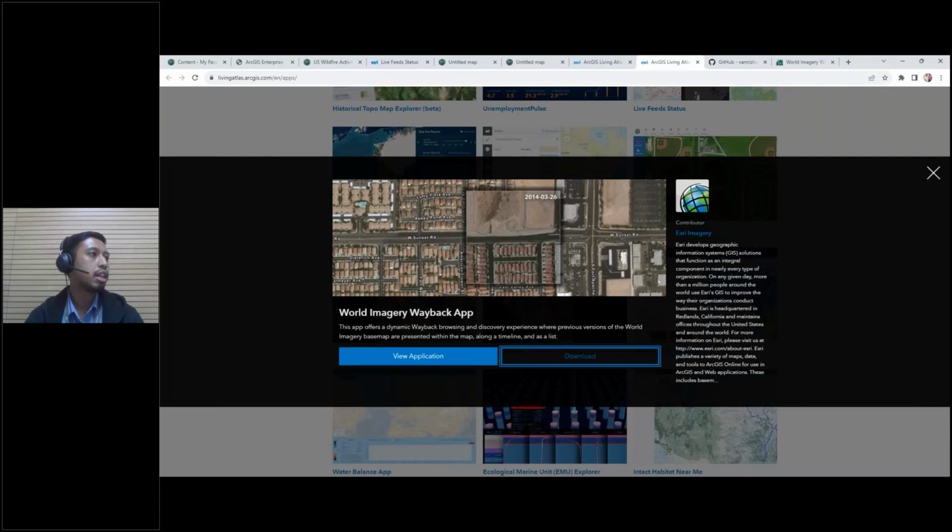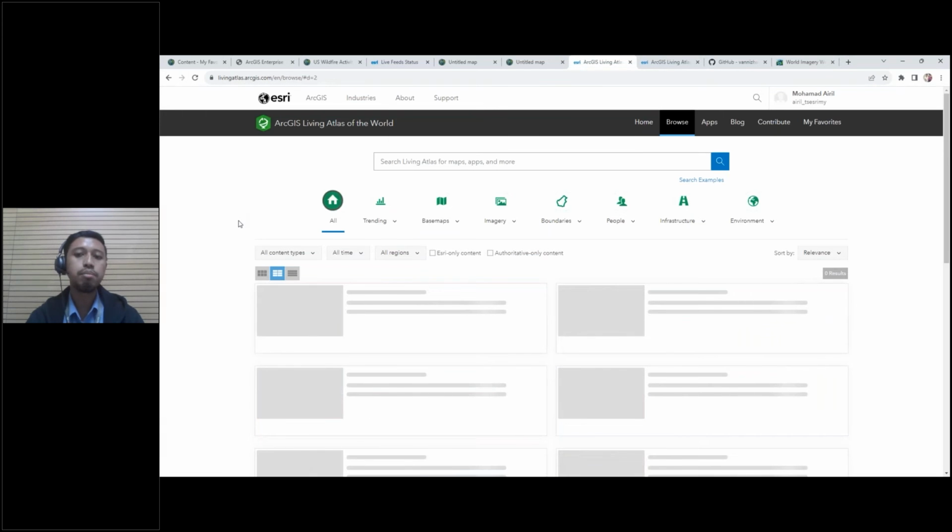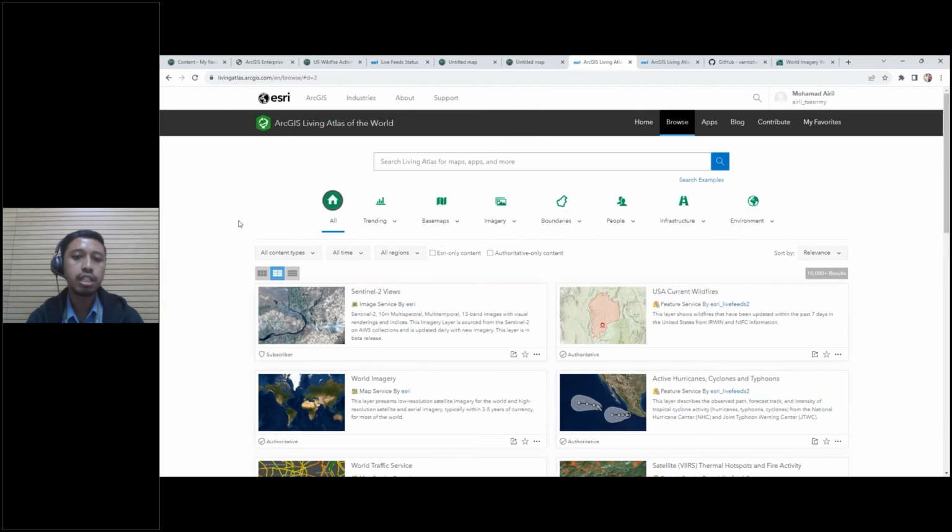Now I already have boundary and population data in the Malaysia area and decided to use the imagery base map. The other thing that I need is live information about the hotspots or fire points in Malaysia to help me analyze whether the area has less possibility of fire disaster or not. So what I can do in the Living Atlas website is search for the live feed.